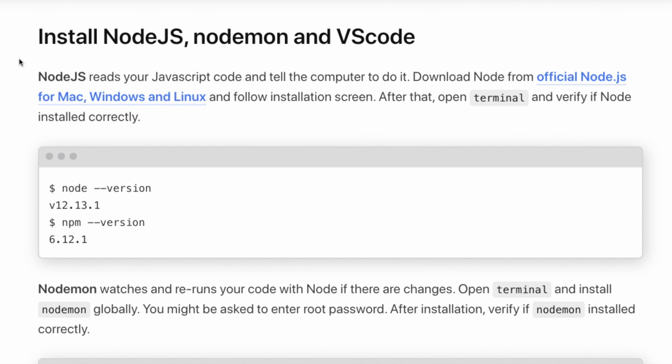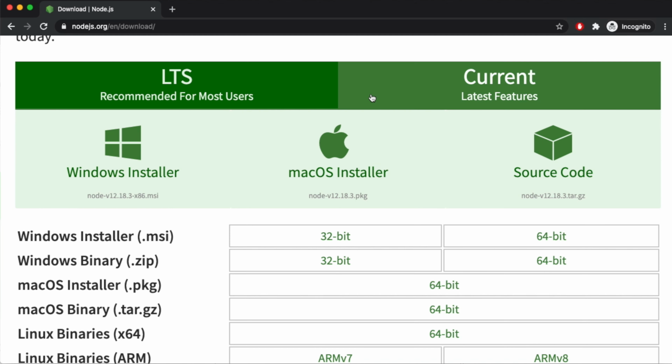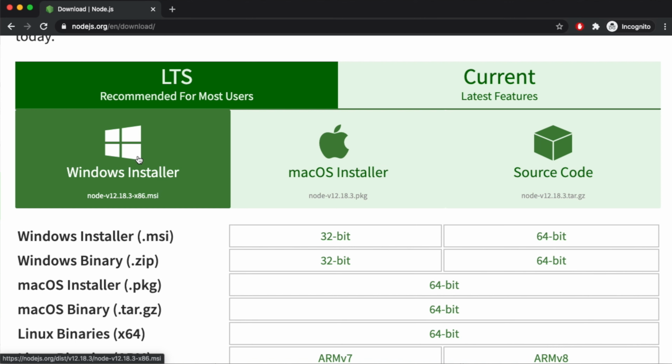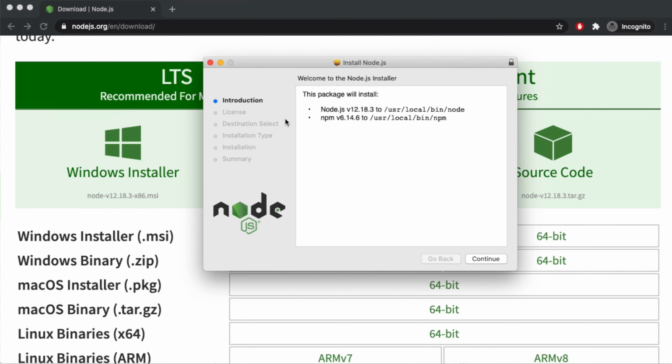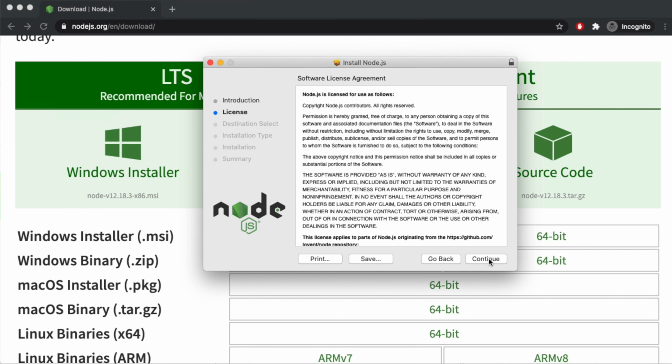Now we're gonna install Node.js on your system. Node.js is gonna read your JavaScript code and tell the computer what to do. To download it, we're gonna head to the Node.js official download page, and then you can choose your system installer. I have Mac OS, so I'm gonna choose this. Then you only need to follow the installation instructions.